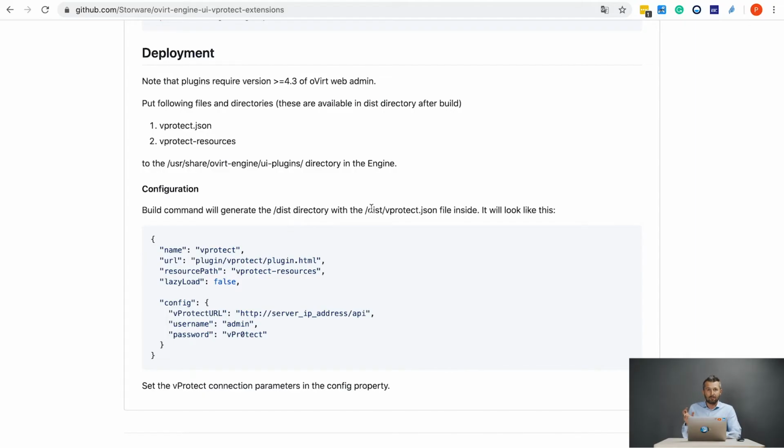If you Google it or just go into GitHub, you should find the oVirt Engine UI vProtect extension project. It can also be found in our documentation or on our website. Practically, just search for Storware vProtect UI oVirt Engine. Then you will find the project and all of the instructions on how to work as a developer. But what is more important right now is how to properly deploy the package on your oVirt environment. It's quite a straightforward and easy part.